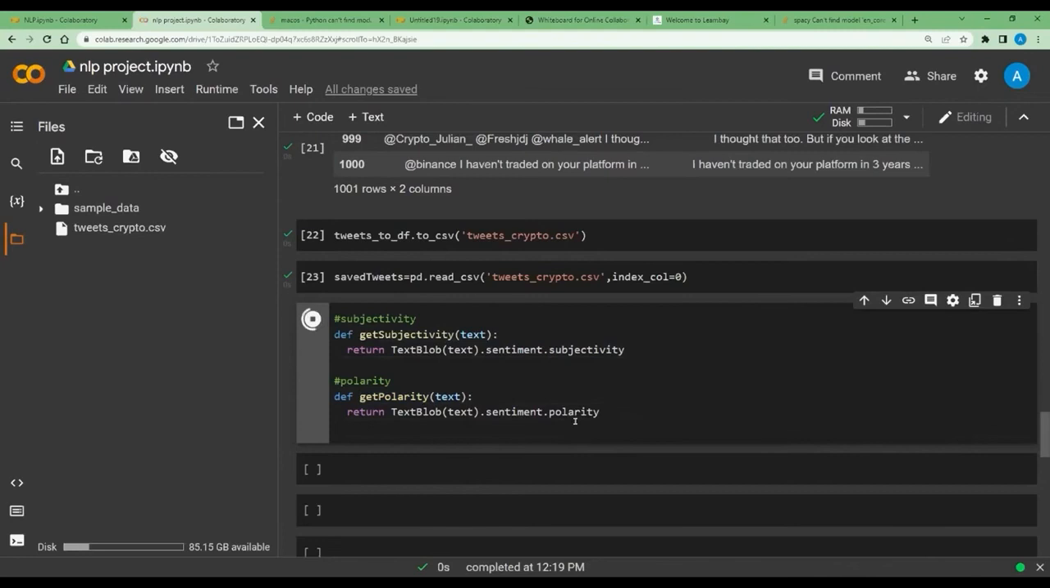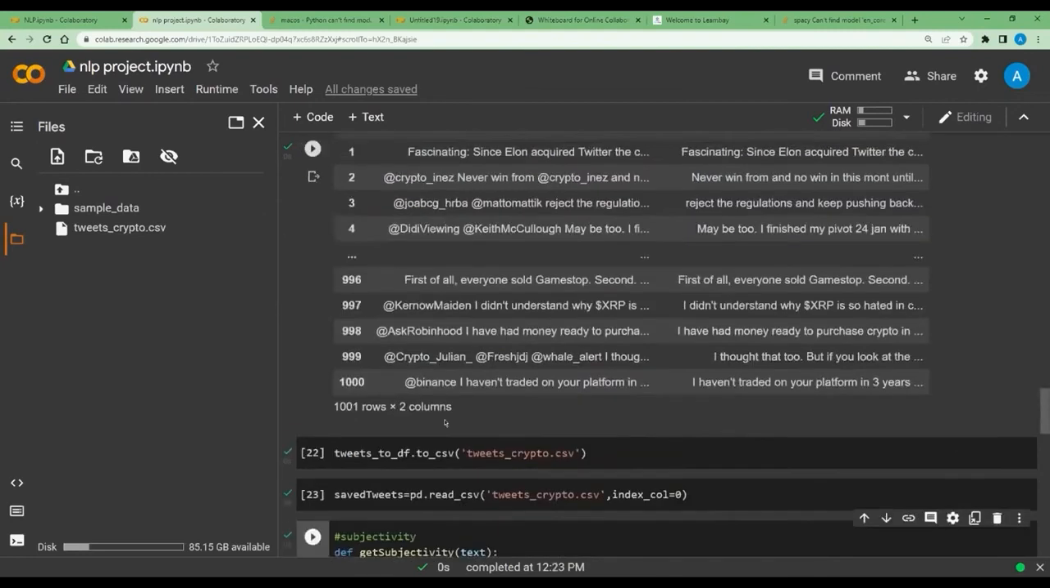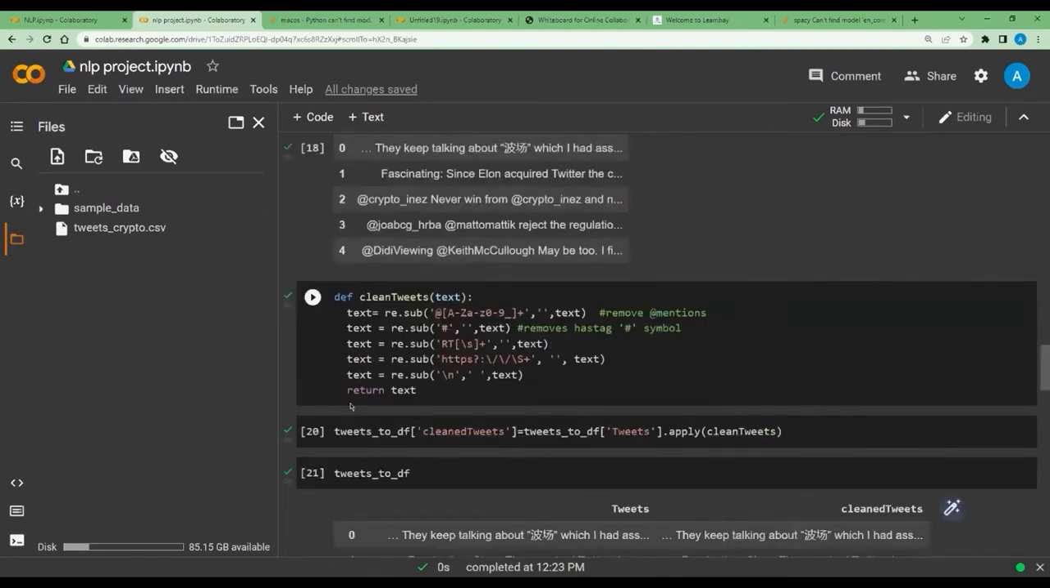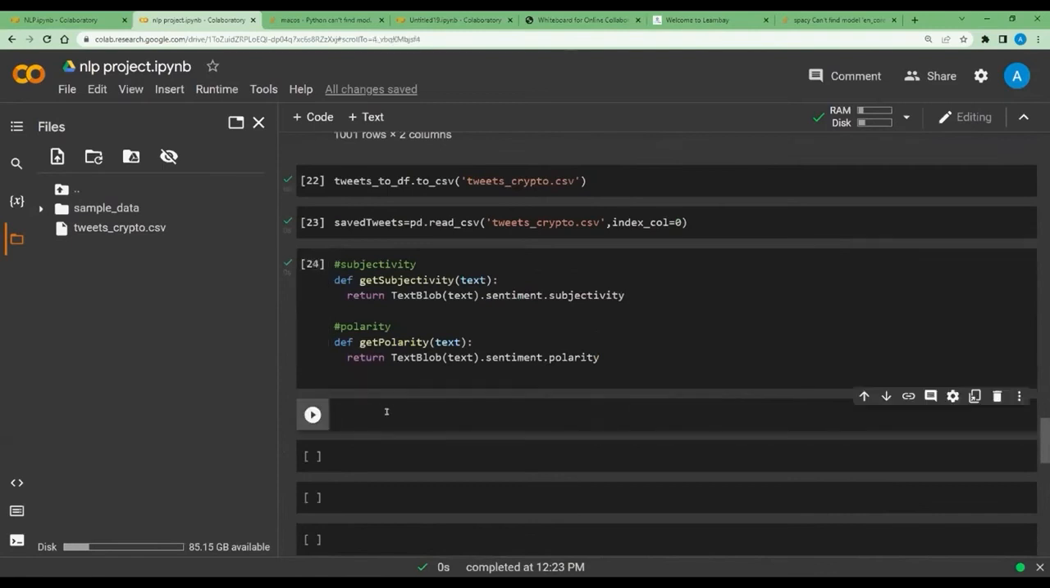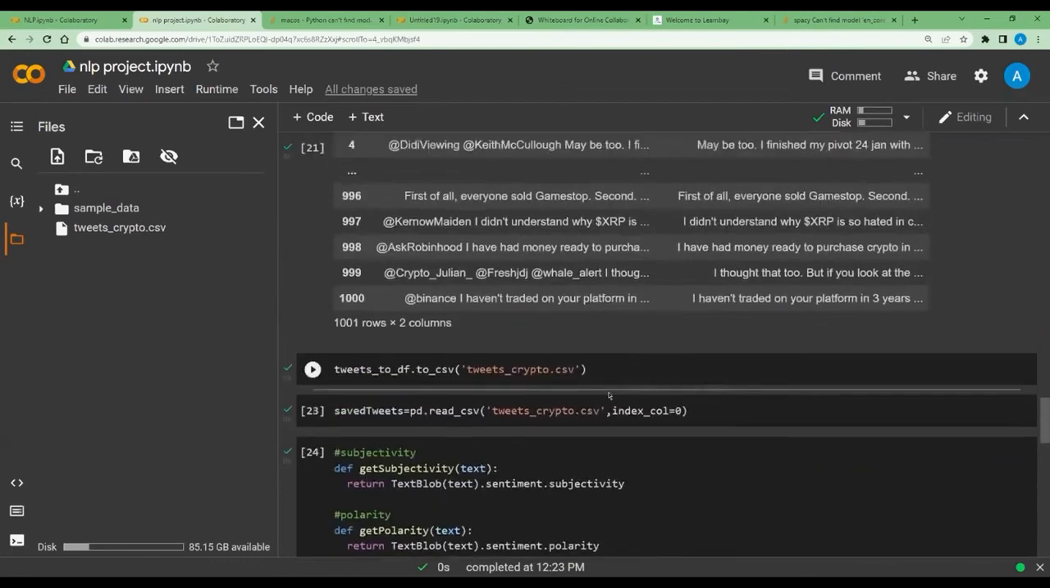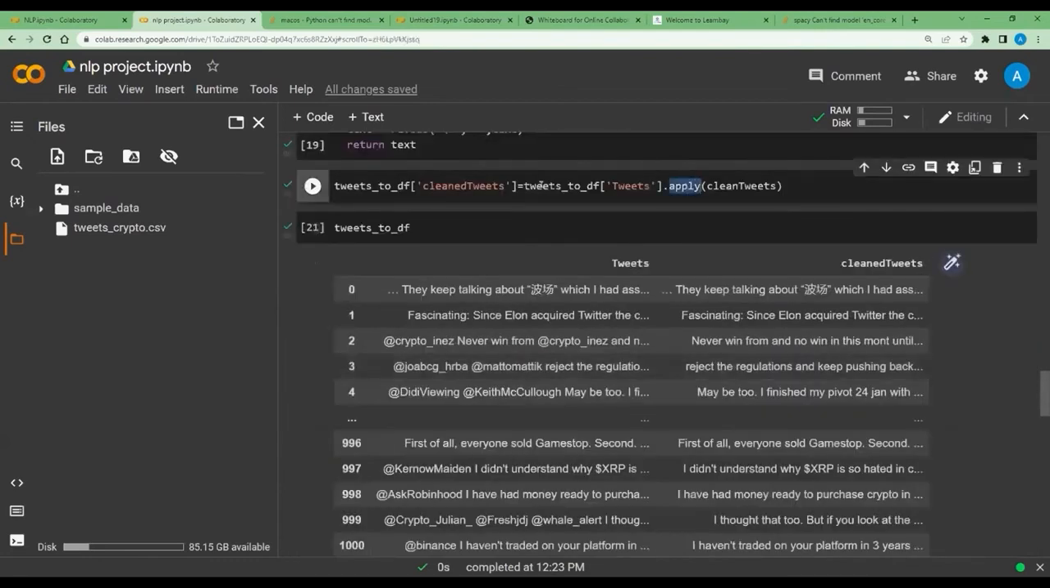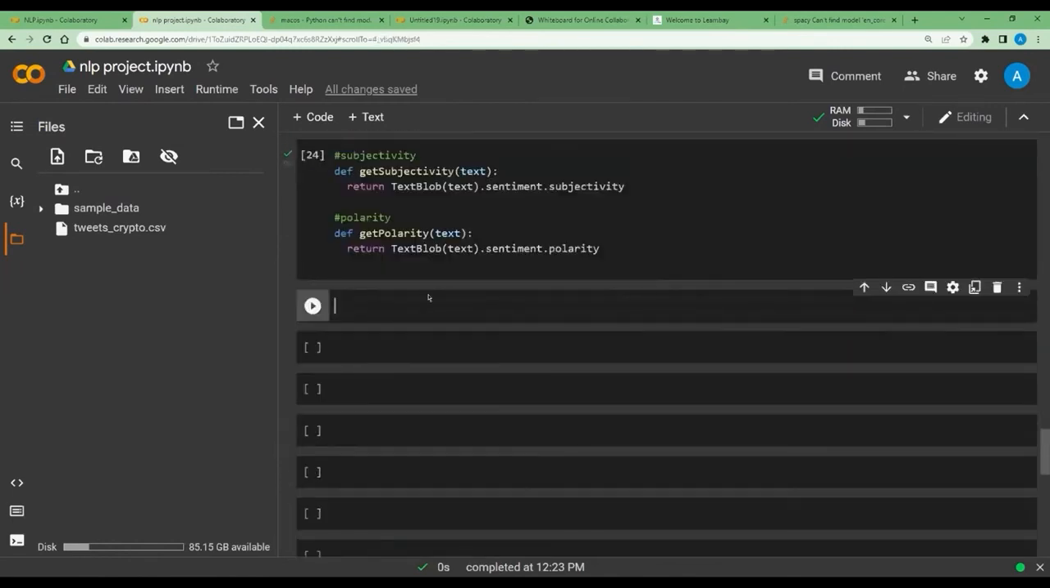So we have created two functions that will give us polarity and subjectivity, just like we created a function that will clean the tweets. Now, as I always say, creating a function is not enough. We have to apply them. So we'll use the apply function, as we have used to clean the tweets. We select the data frame and a particular column where we want to apply the function. We will do the same thing here as well.